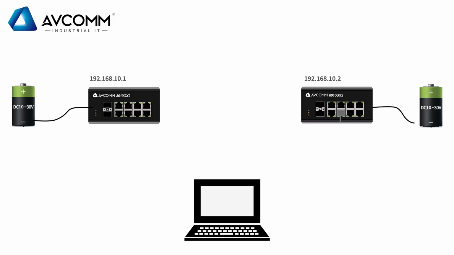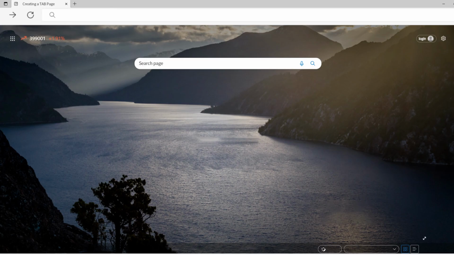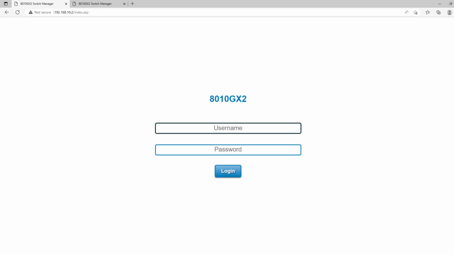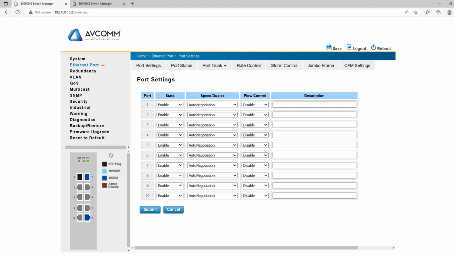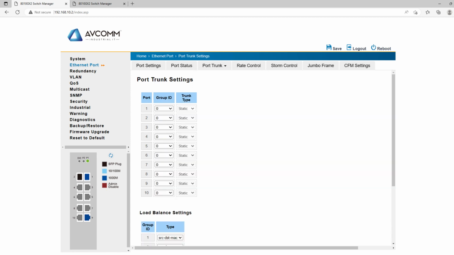Connect another device to the computer using a network cable. Create a new web page and enter the IP address of the other device. Then enter your username and password on the login page. After successful login, find the Ethernet port on the page and click it. Then click Port Trunk. Next, click Port Trunk Settings.